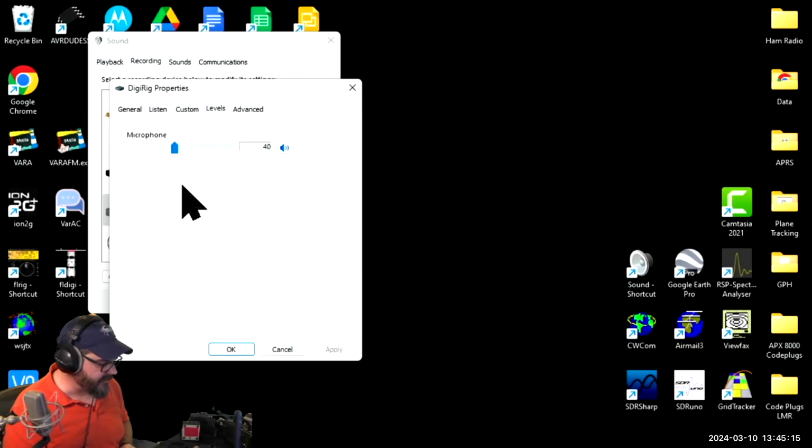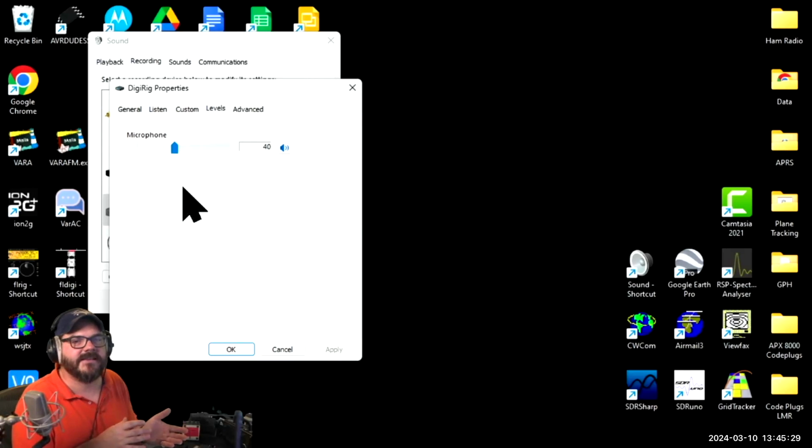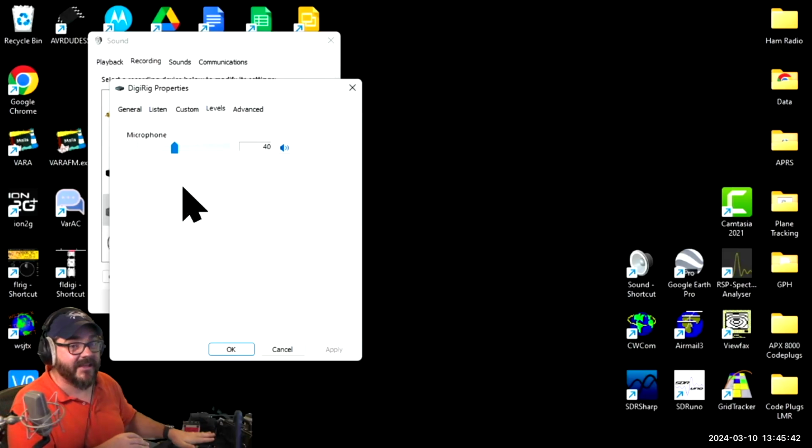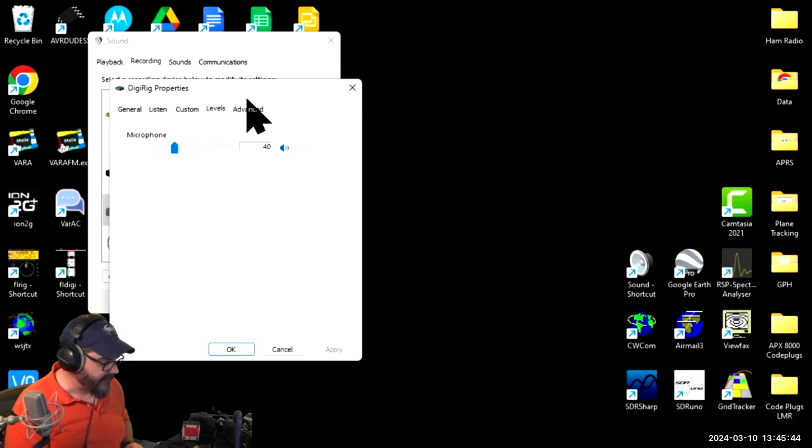We're going to come over here to levels. Now, this is a place where you're going to have to figure out what's the right setting for your radio, your interface, your computer to make all this work. On the Digirig site, what they're saying is that your microphone level should generally be set in the 20 to 50% range. What I found is that 40 tends to work really well for the setup that I'm using right here, with these cables and this particular radio.